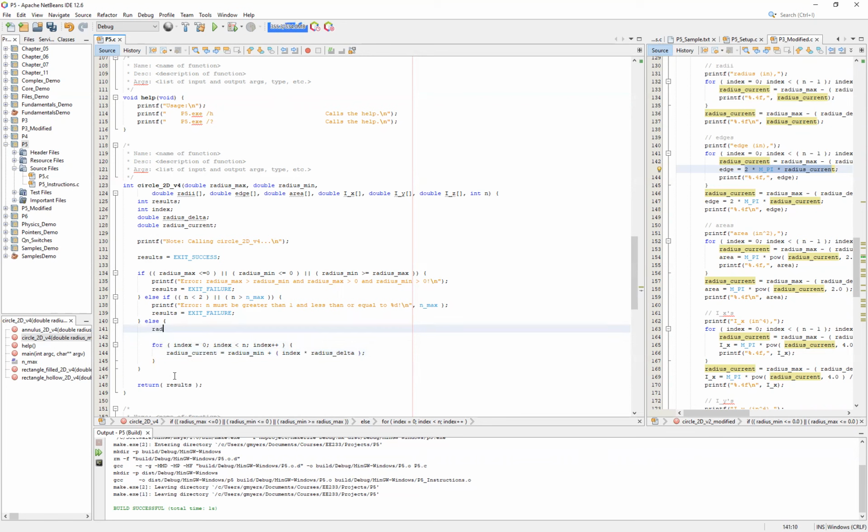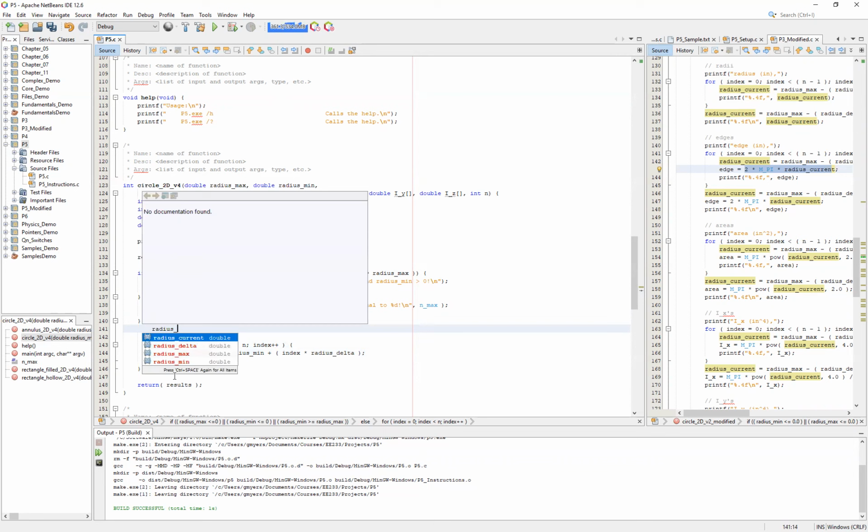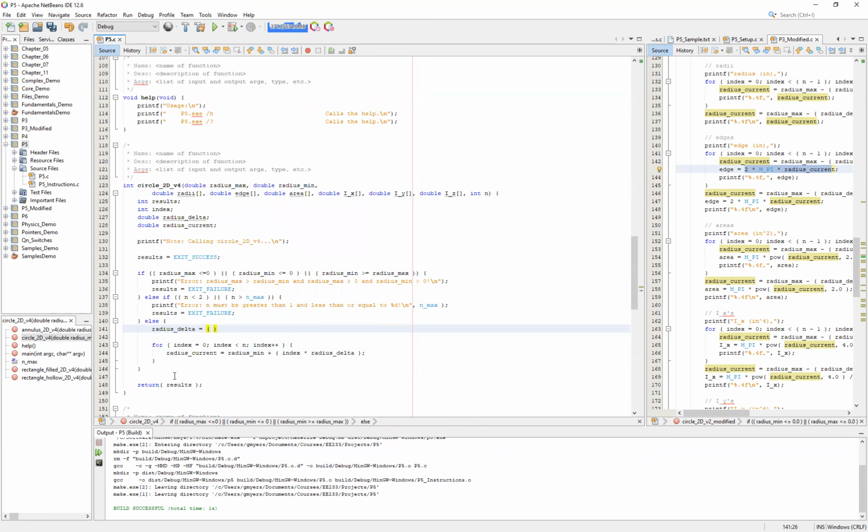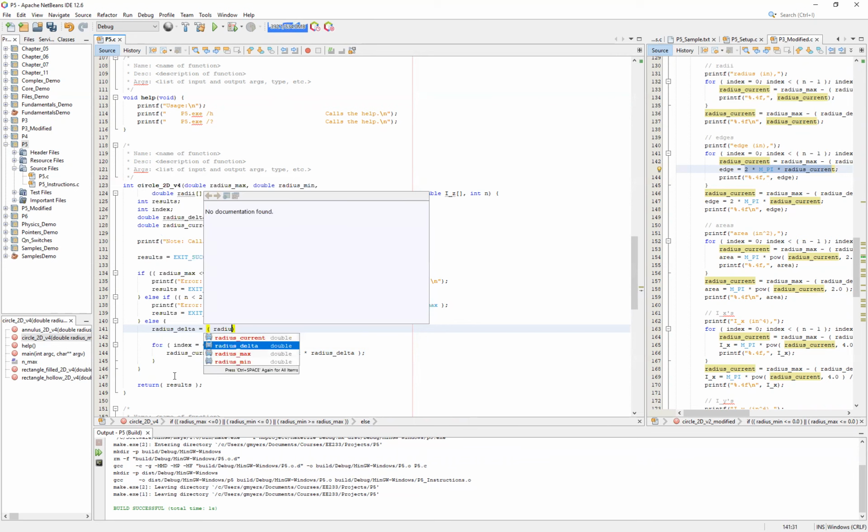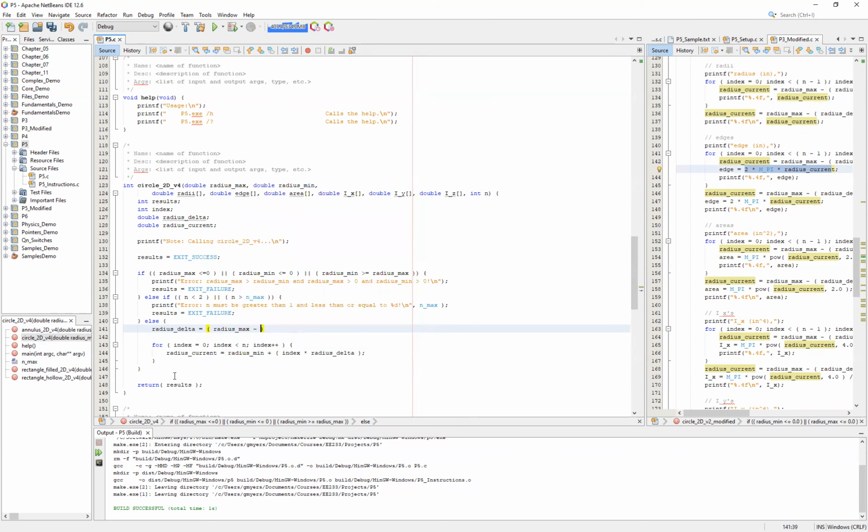We will go ahead and calculate now our radius delta. Our radius delta is simply going to be the difference between our radius max, which is guaranteed to be larger than our radius min. And the only tricky part here is going to be to understand the relationship between the number of data points and the number of segments. Number of data points is n, and the number of segments is going to be n minus 1. And so now we've got a value for our radius delta that can be used in our calculation of the current radius. And again, this is kind of a convenience variable. You'll see why in just a second.